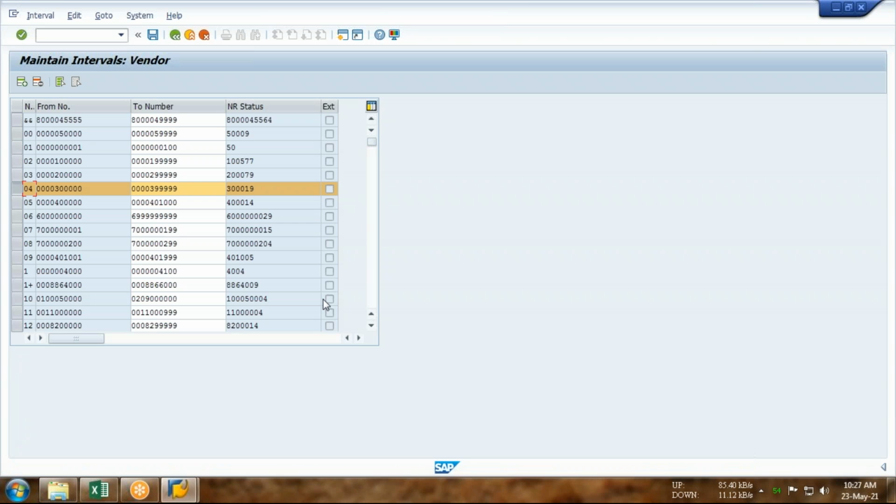It means whenever I create a vendor, either centrally or decentrally, I repeat, whenever I create my vendor either centrally or decentrally, I'll get my vendor starting with 3. In this number range, I mean 3 followed by 5 zeros to 3 followed by 5 nines, I will get my vendor number. So I don't have any problem with it. I can maintain a 6 digit number for my vendor.